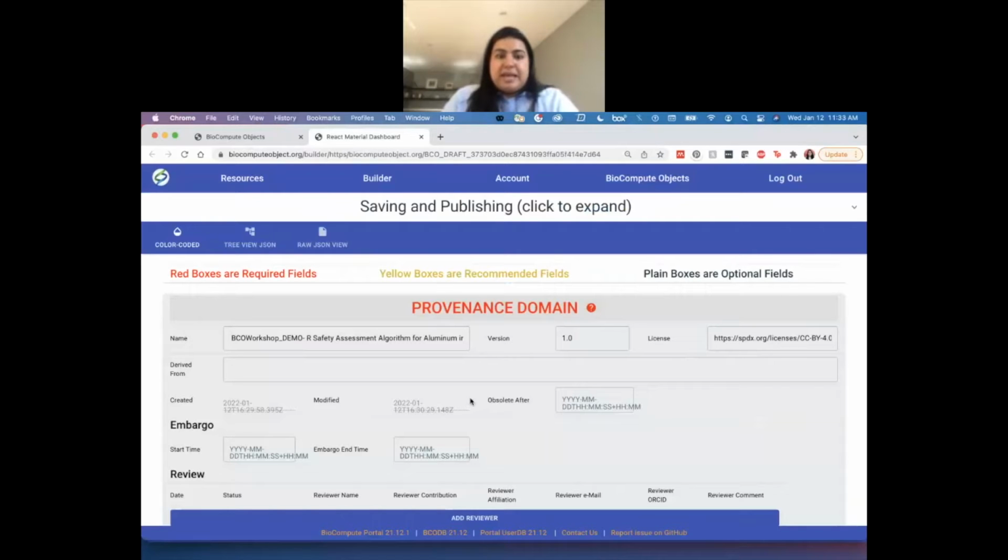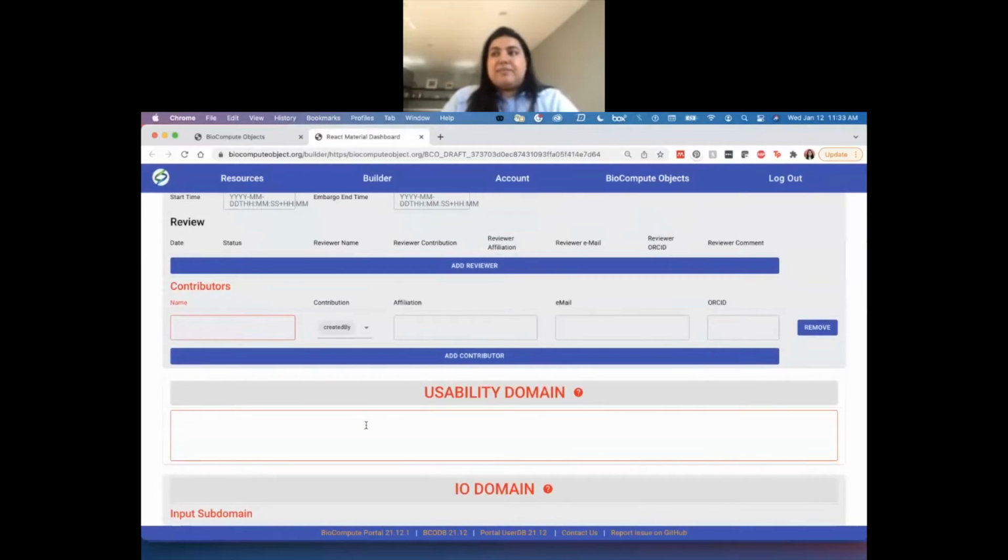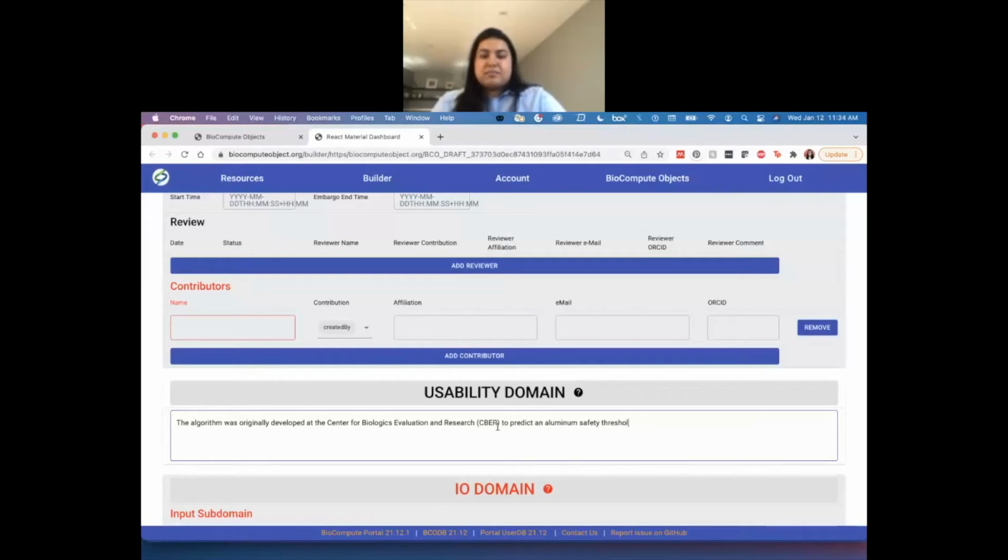The usability domain. This is a plain text field used to describe the purpose of the pipeline, the biological question, or what was trying to be done here, and so forth. I'd like to use the space to communicate where the algorithm used was originally developed, why it was developed, and what the algorithm does.